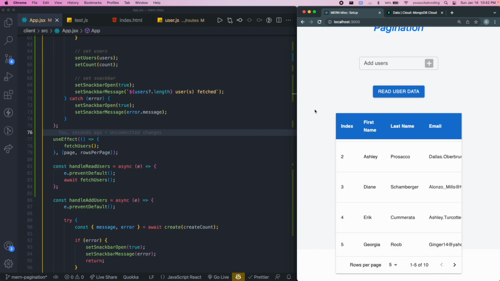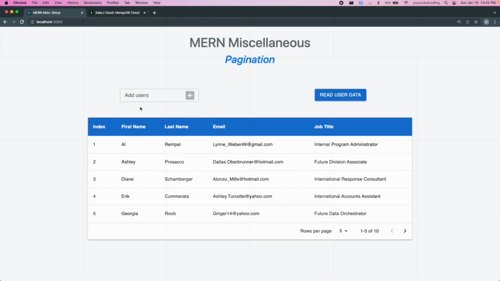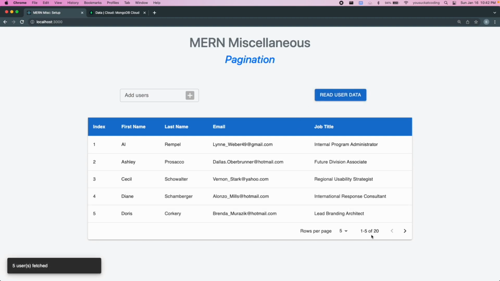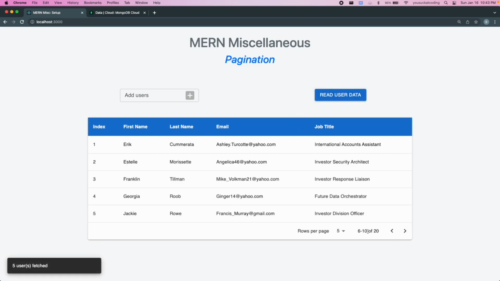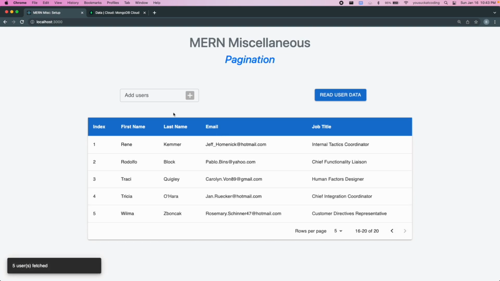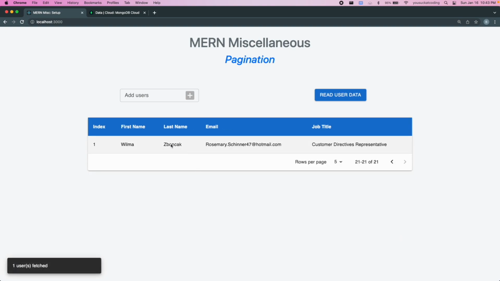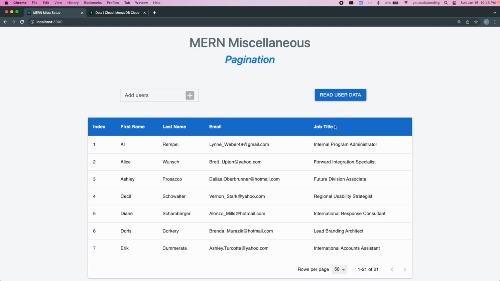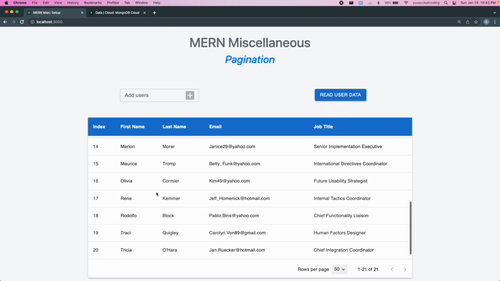Let's make this full screen. I am going to do, let's say 10. It says 10 users created. I'm going to press this. It says 1 to 5 of 20. Let me just add 1, and we can see the 1 at the very end. That's because we have a total of 21. So if I change this to, let's say 50, it's going to display all of the results over here.